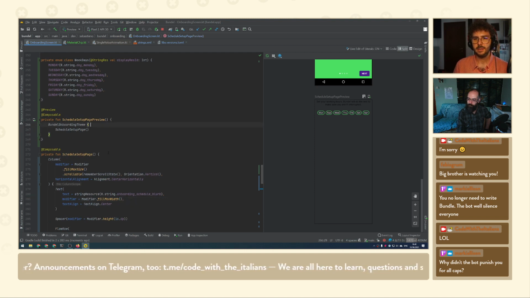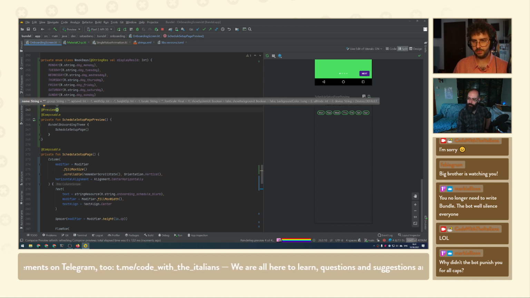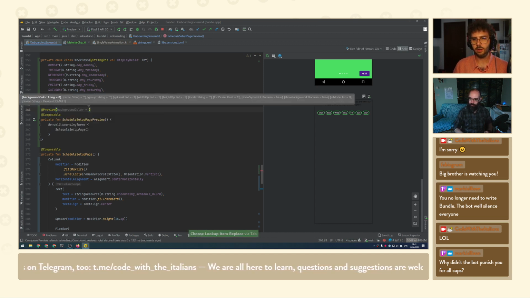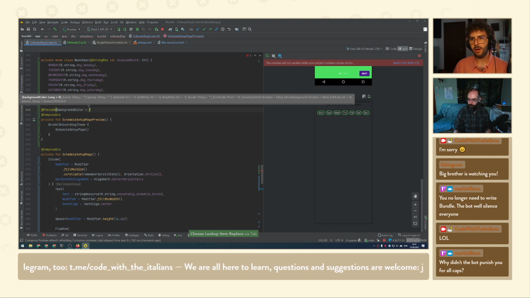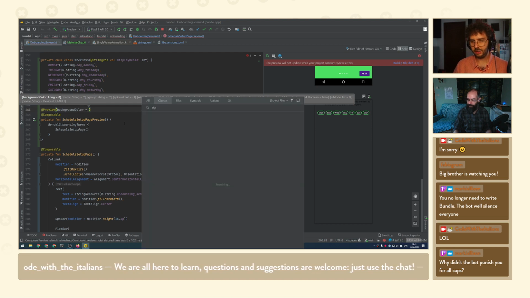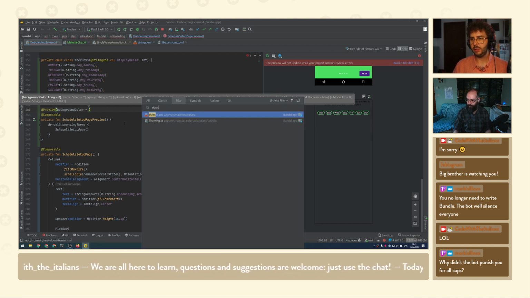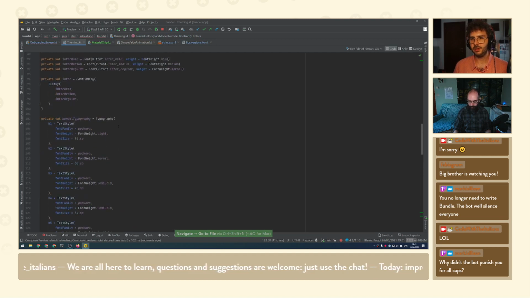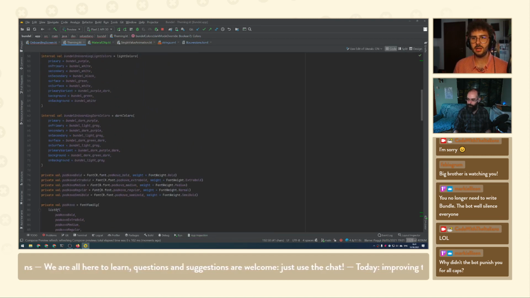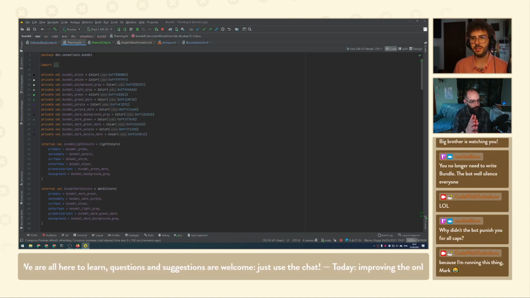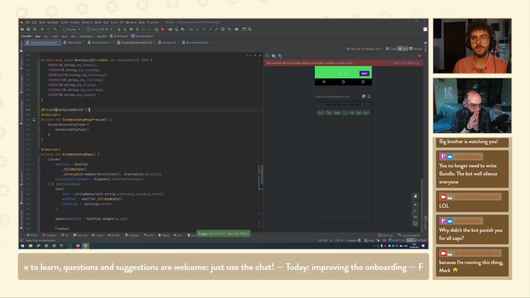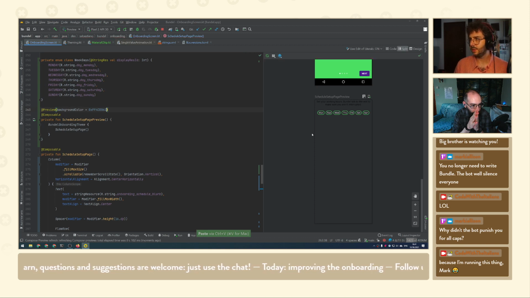I'm lucky that I can just put the background color. The annoying part is that I need to open the theming file, and I need to get the color from here because that doesn't take a color for whatever reason. It takes the hex. I don't know why, but it does. So this works.